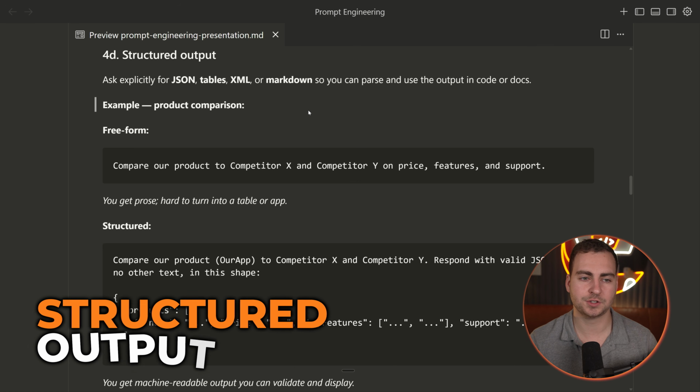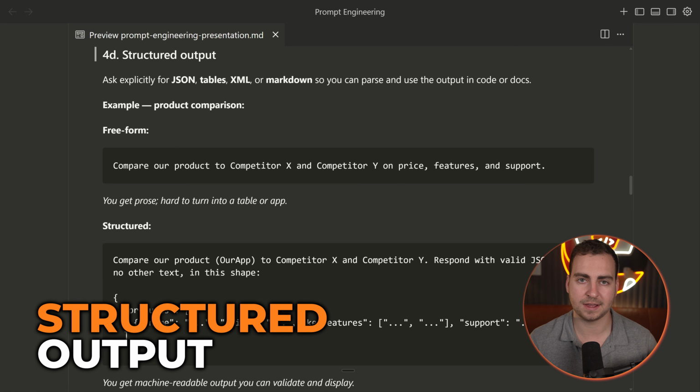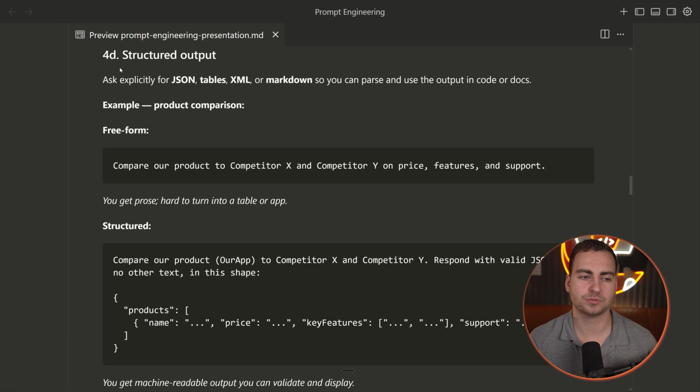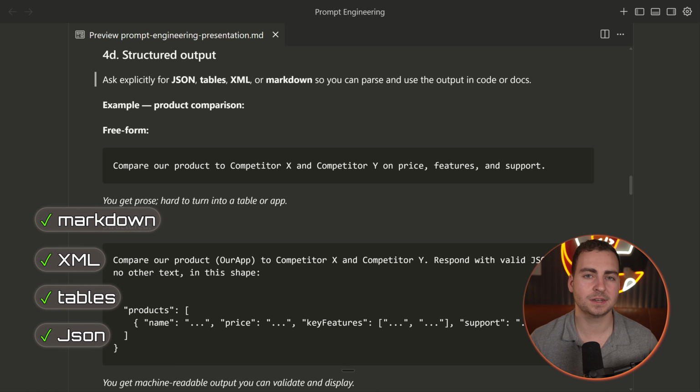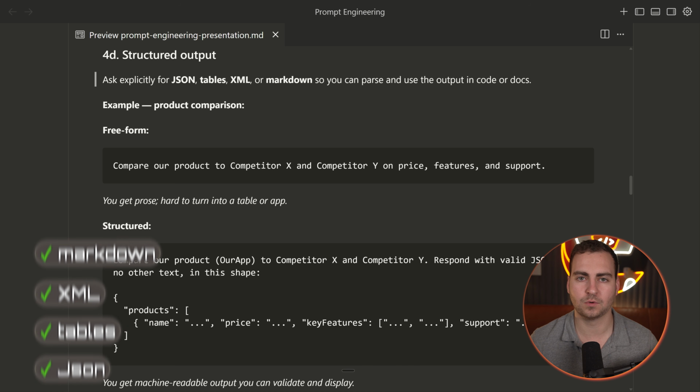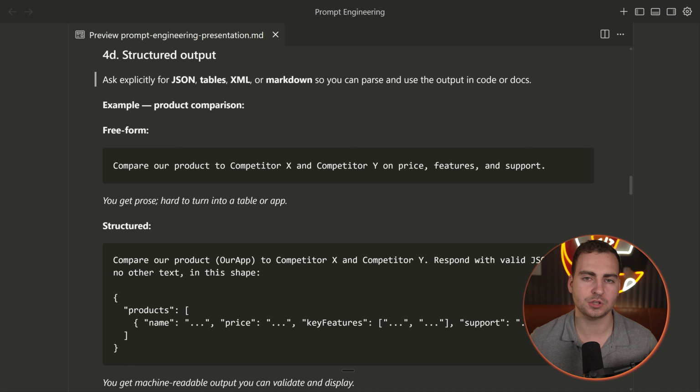So the next method that is super underrated is structured output. This is asking the model to provide the output in some kind of format, like JSON, tables, XML, Markdown, whatever, and then giving an exact example of what you're looking for, such that you're able to parse this and use it in some other format or in some other application.